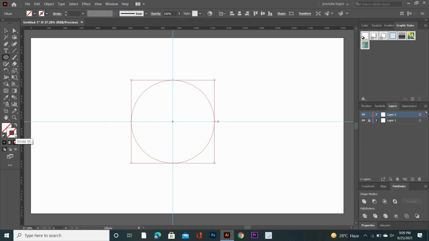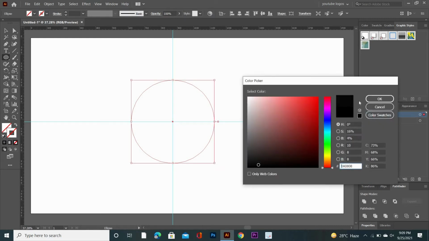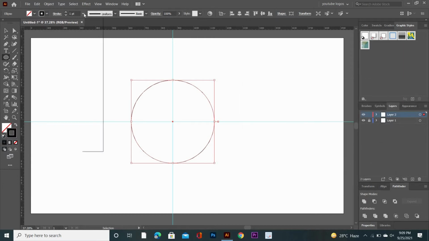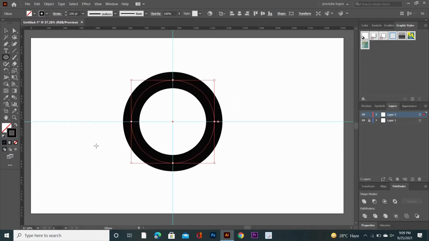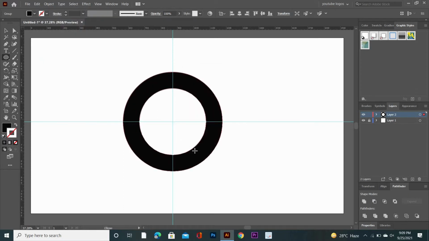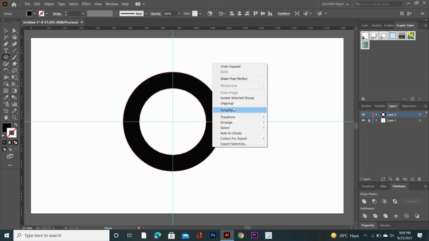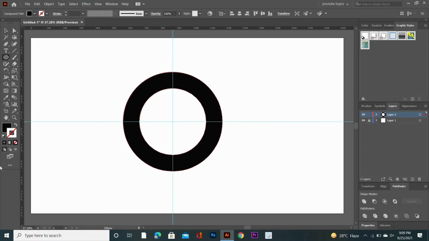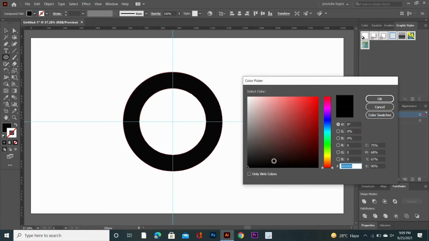Add stroke color and increase stroke size. Now go to object, expand, OK, right click and then ungroup it. Now again add stroke color and remove fill color.